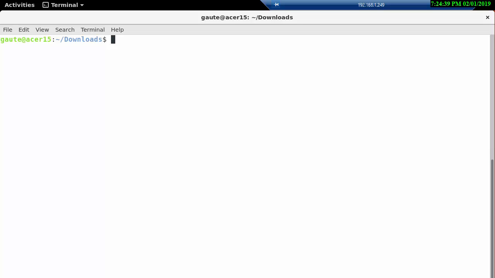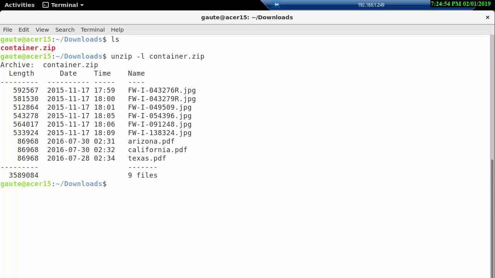I am in my downloads folder, and here I have a container.zip, which is my zip file. Let's take a look inside it. unzip -l and the zip file. And we see here we have 9 files, 6 JPEG and 3 PDF.